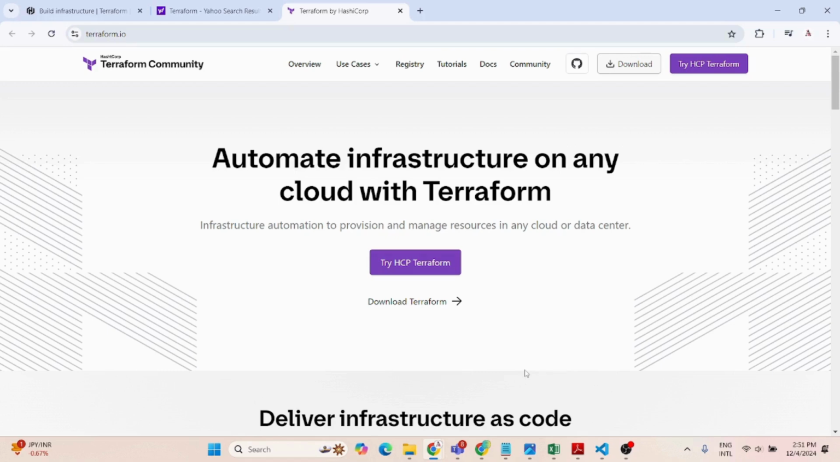Imagine managing thousands of resources across the cloud with just one single file. Sounds like magic, right? Well, it's not magic, it's Terraform.